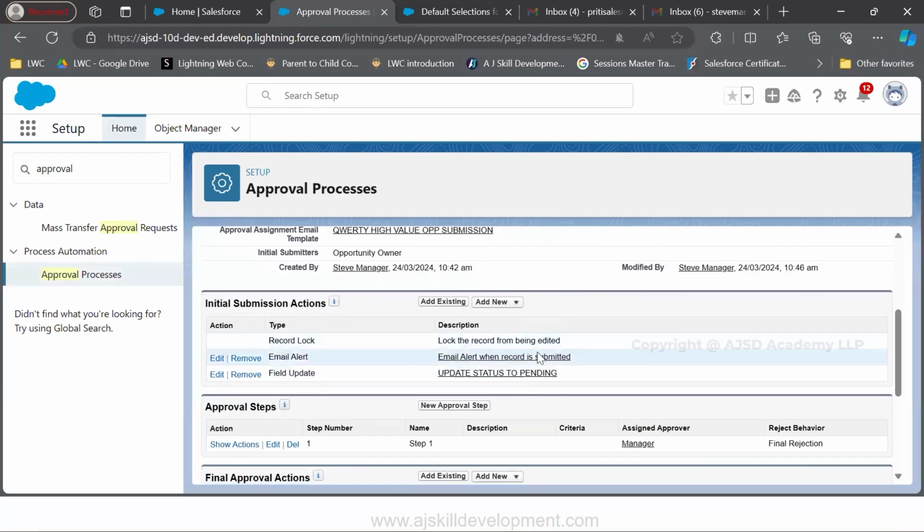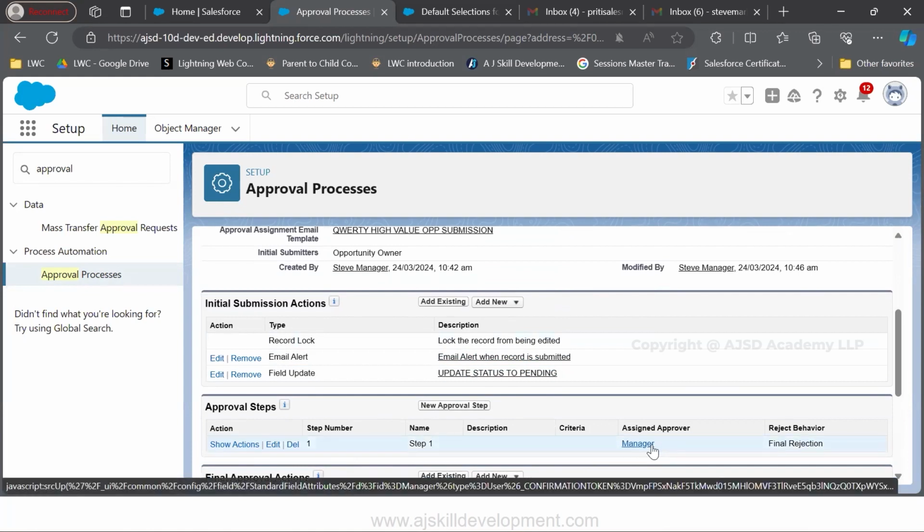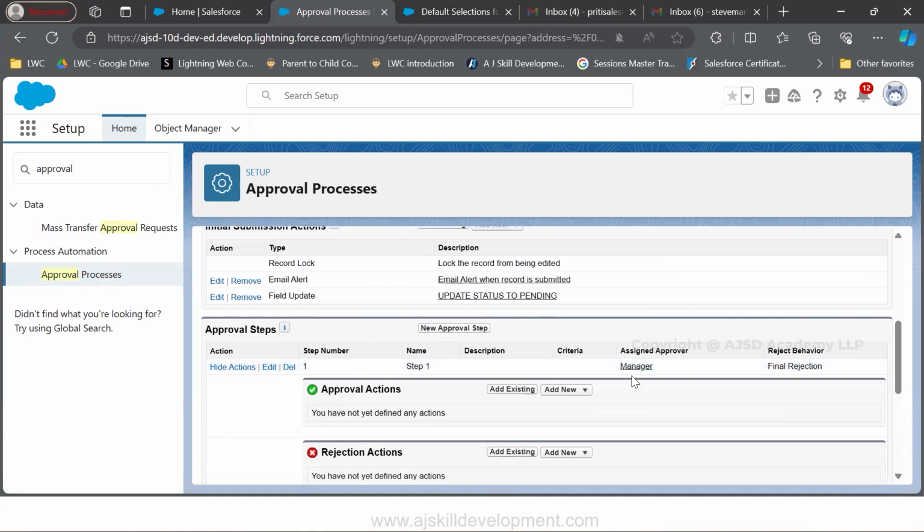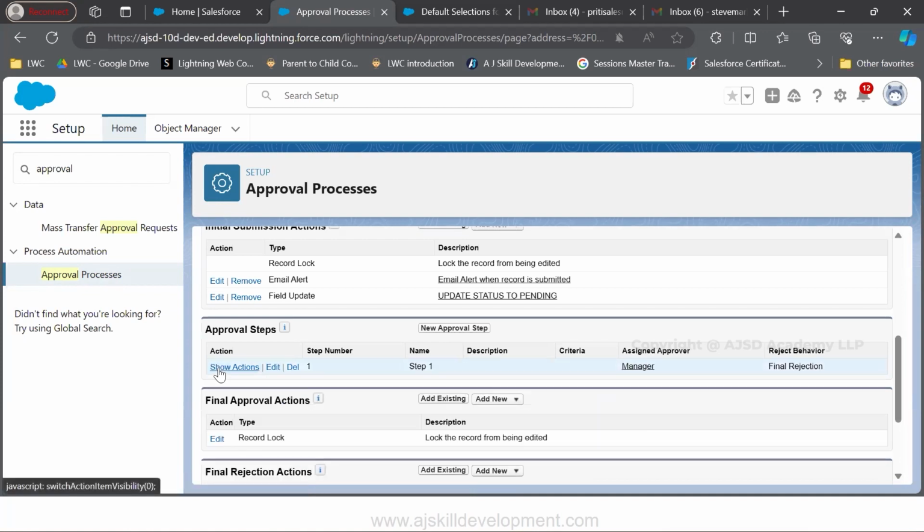So we have set up the initial submission action, right? Since we have chosen the jumpstart wizard, you can see here the approval step is already done, because we have done the initial steps itself, right? Here you have an option to create an additional approval step also, but according to our requirement, we don't need it now. This is the place where you can see more actions also. If you see the show actions, you can define what you want to do when the manager is approving or rejecting. Those kinds of actions are also available for you. As of now we don't have these actions, so we don't require them now.